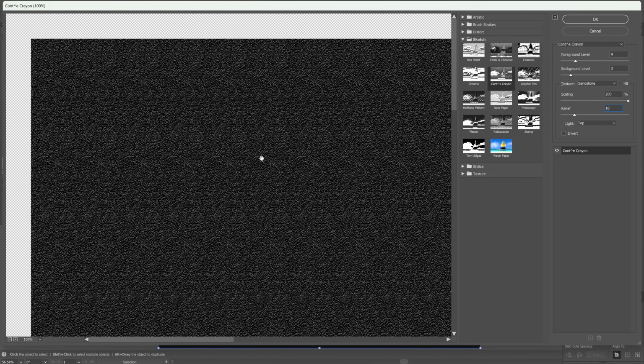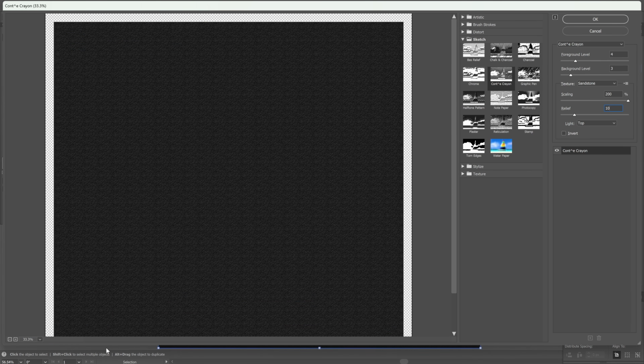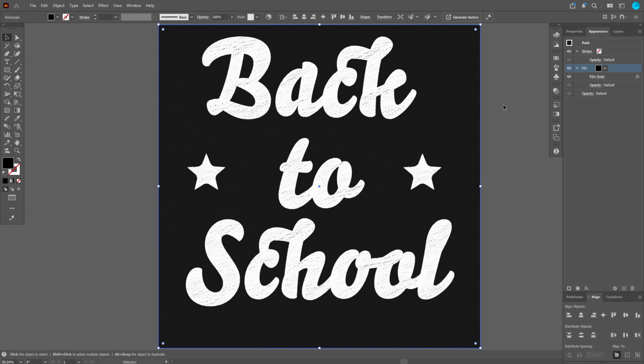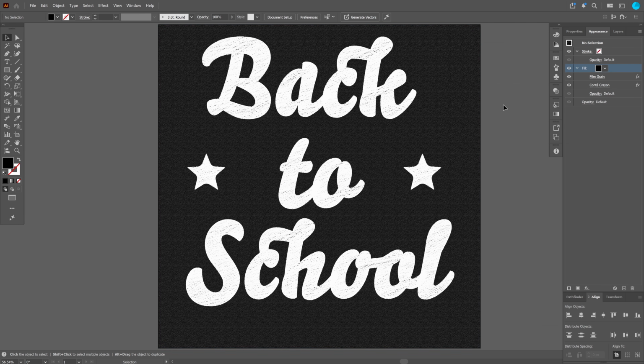Now it's more of a rugged pattern, but I'm going to put the relief to be at 10. Now it might look too much here in the close-up, but if I reduce it from a distance, it doesn't look much. And the light is from the top, and I'm going to press OK and let it apply. And now it gives that nice kind of a blackboard rugged feeling that we wanted to have.